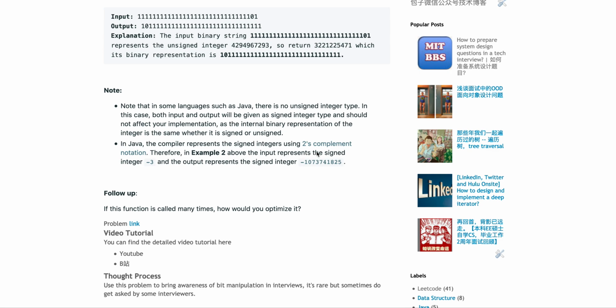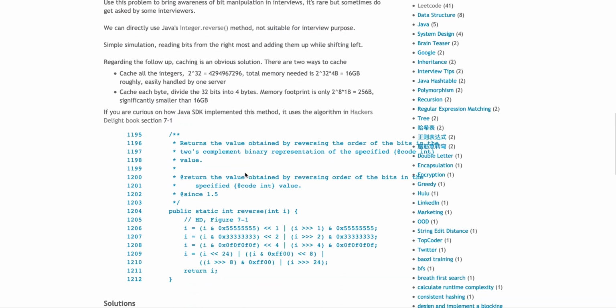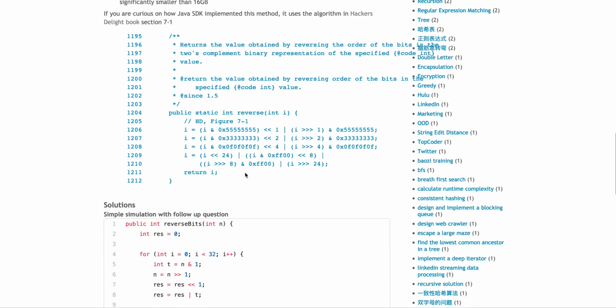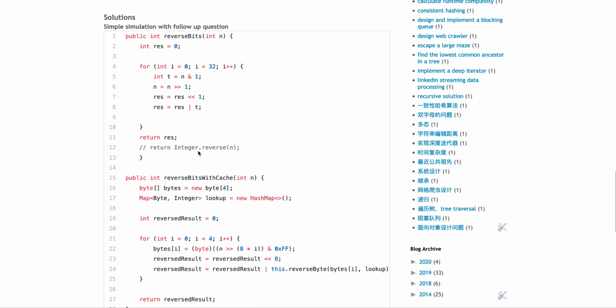If you're not familiar with the two's complement notion, just take a look. But just by looking at this problem, the way it was implemented is it just gives you the 32 bits and you want to reverse them. One way is you can directly use Integer.reverse. You can check the Java doc. It's exactly what this problem needs. However, this is not really suitable for interviews.